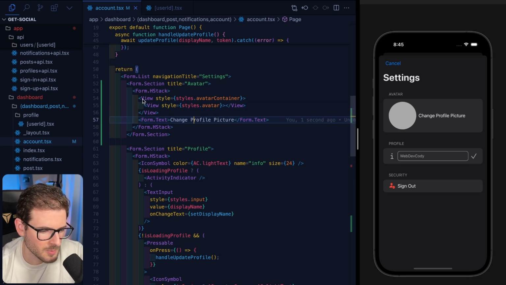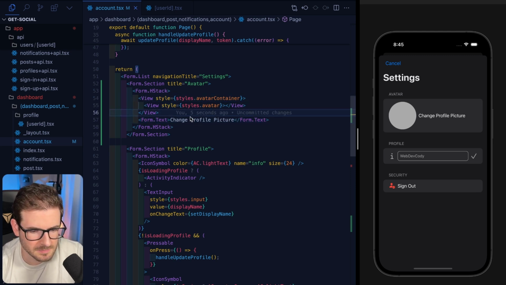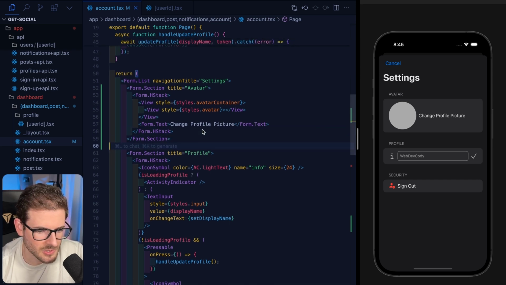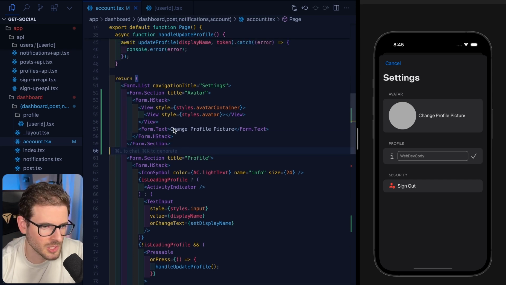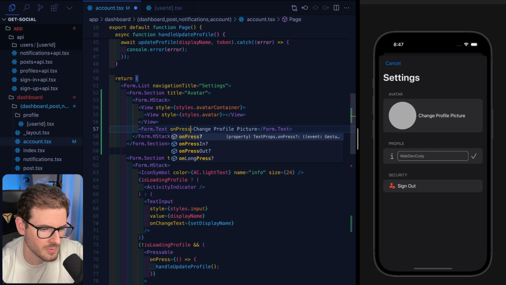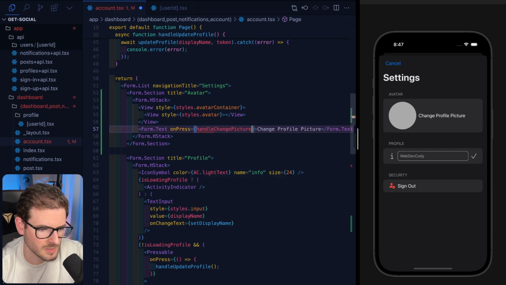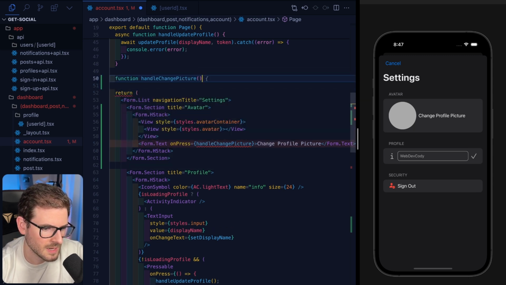And then we could probably add, yeah, I think this looks pretty good. So now what we need to do is if a user clicks on this, we want to load up a built-in way to change and upload images. So on this text, we can say on press, and I'll say handle change picture. By this, and I'll say function handle change picture.